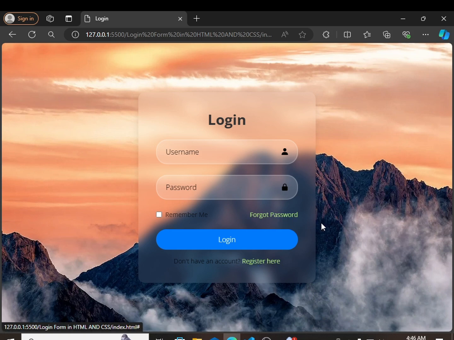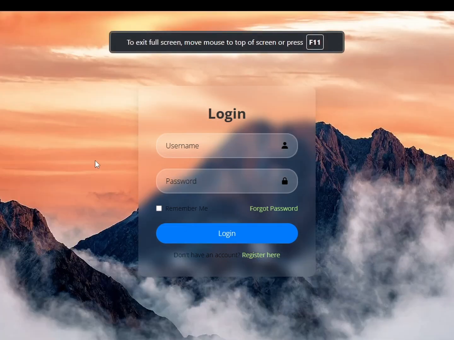Welcome to our tutorial on creating a sleek login page using just HTML and CSS. Let's dive into the code and see how everything fits together.